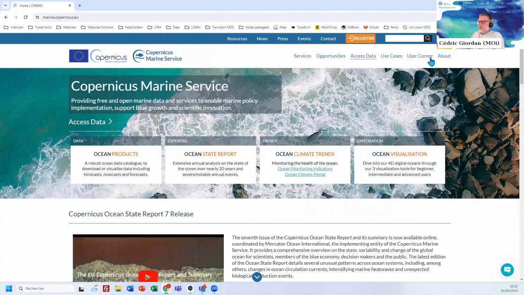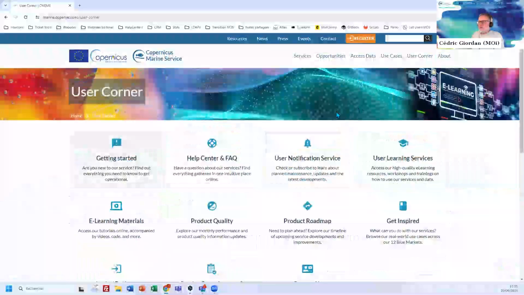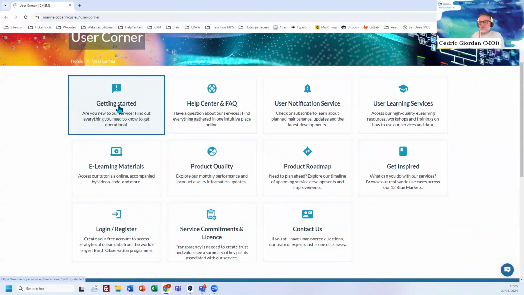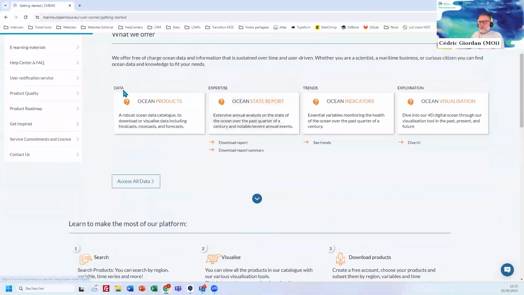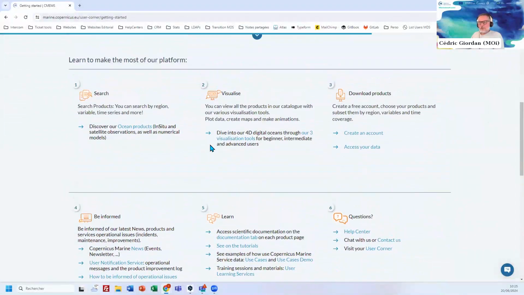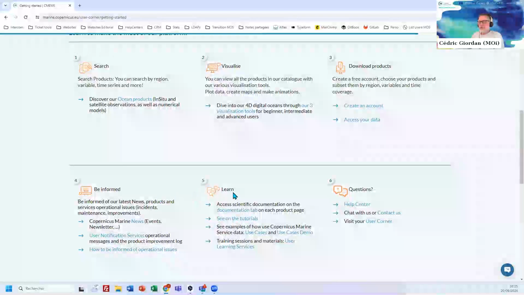I will give you an overview of the user corner section at the top right of the main page. In the user corner section, you will find several boxes. The first one is a getting started page. If I click on it, you will find a sum up of the offer and an operational path to handle our services and products: search, visualize, download, be informed, learn, and if you have any question, contact the support.